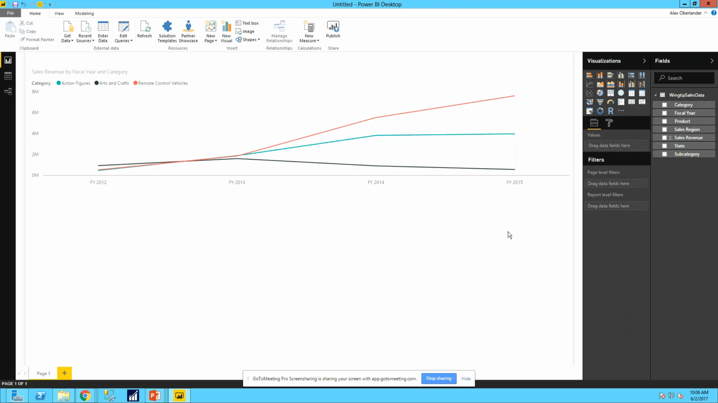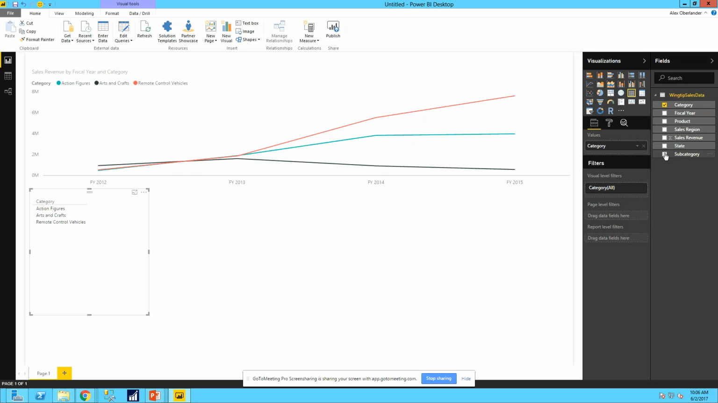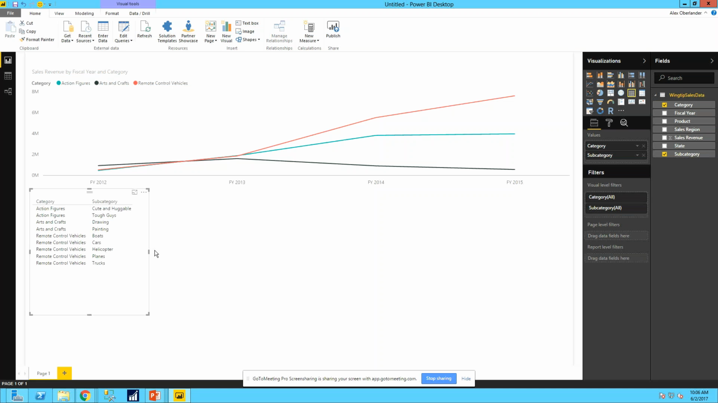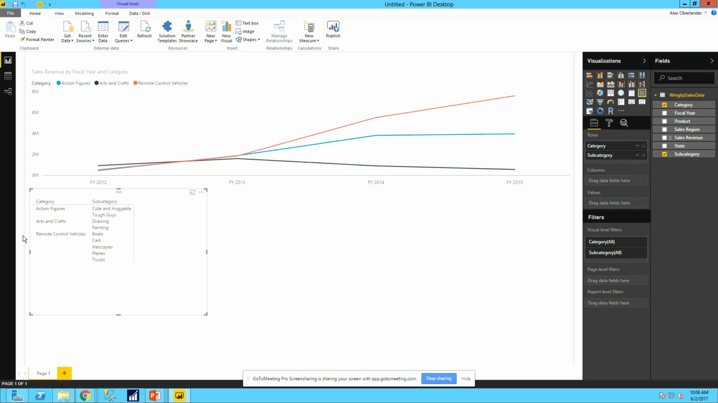I'm going to create a quick second one. What it's going to be is category and subcategory. So again, just come over here and I'm going to hit a check mark next to category, check mark next to subcategory. And you can see Power BI again put it into a table. And now we want this to be a little more clear on what we're trying to present. So I'm going to change it from a table to a matrix view. You see it's a little bit clearer.